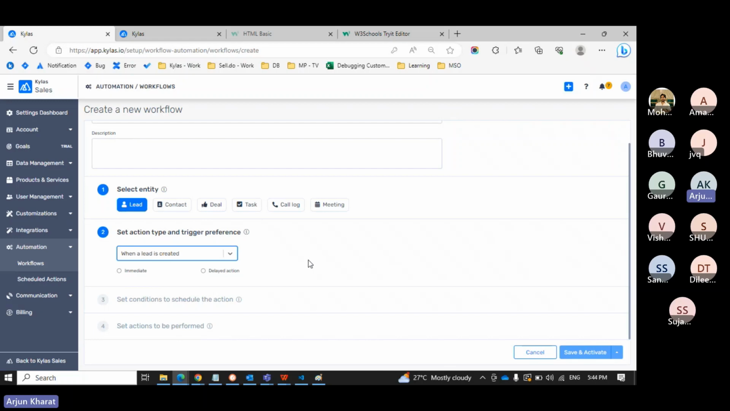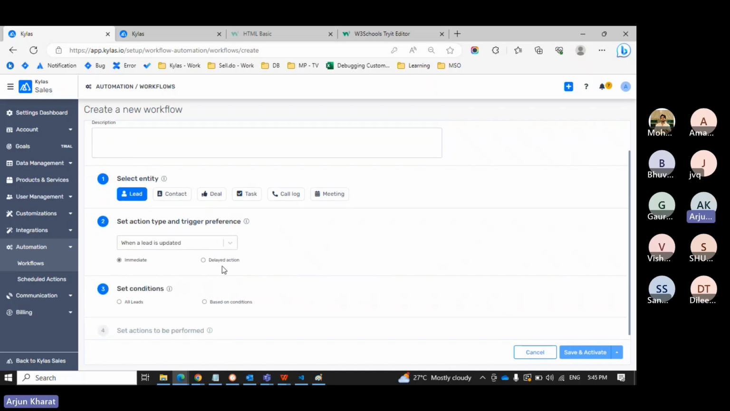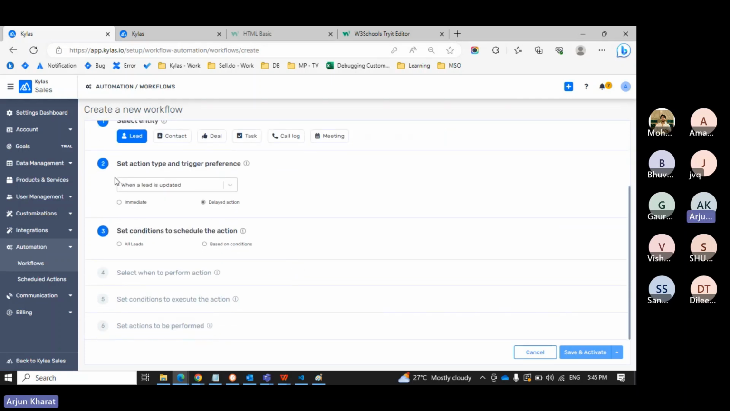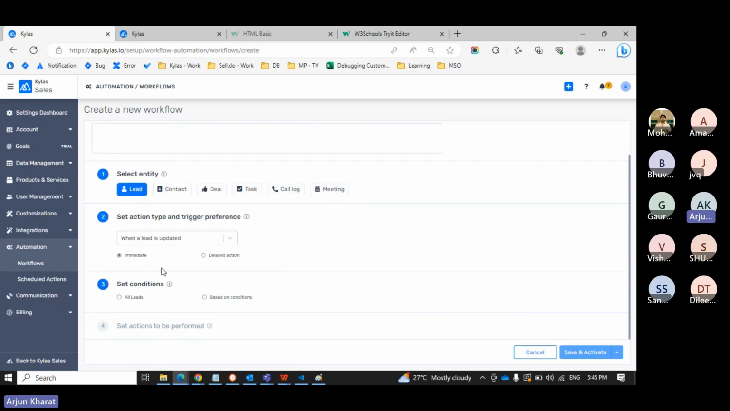When I want to do something, whether I want to do it immediately. So as soon as a lead is created, this workflow will be executed and a certain action will be performed within your system. Okay. So what I'm going to do is set it as lead updated on an immediate basis. When I select delayed action, you will see the step to set the workflow got increased, which we will also look at in a little bit. So for now I will use immediate.